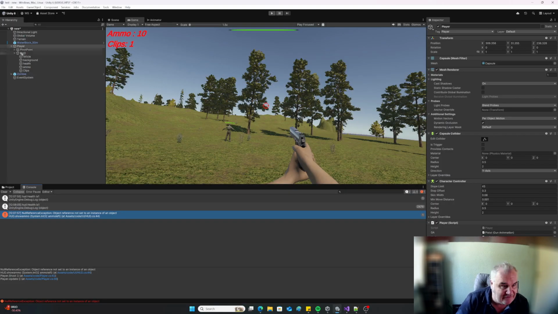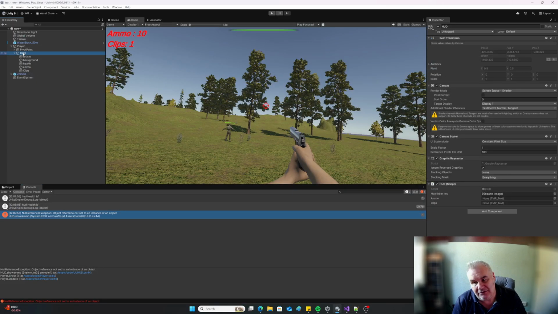Let's have a look at the HUD. Can you see over here on the right hand side? My face is not blocking, that's good. So can you see we've got that says none, that says none. We've not linked ammo and clips to it. We did the health bar, but we've not done the ammo and clips. So we'll get the ammo and we drag it down there. And can you see what happens? It changes. So now we're linking. That's clear.